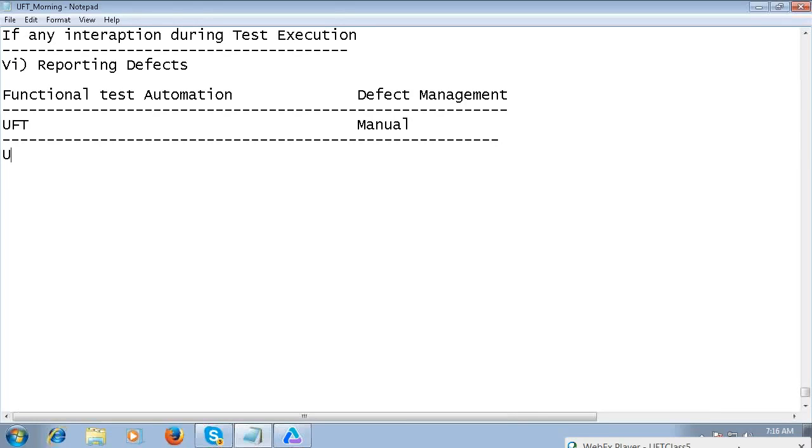Next, for functional test automation our company uses the UFT tool. For defect management, any tool, suppose Bugzilla or anyone or Jira, etc. After analyzing the test result in UFT, launch the defect management tool. Every tool provides its own template. Open the defect report template, enter defect details and send.